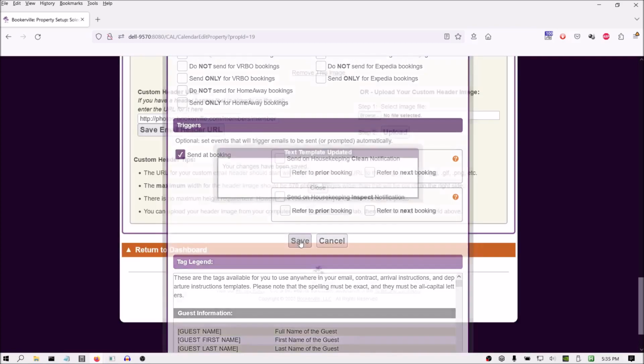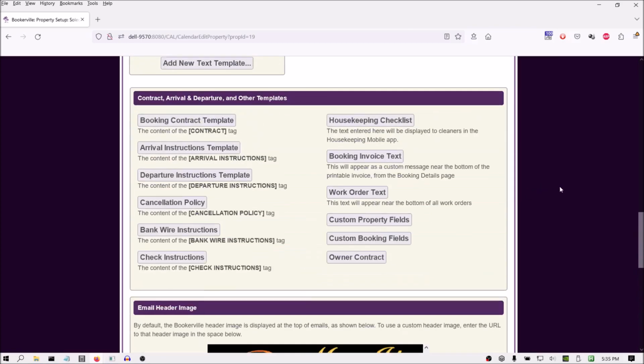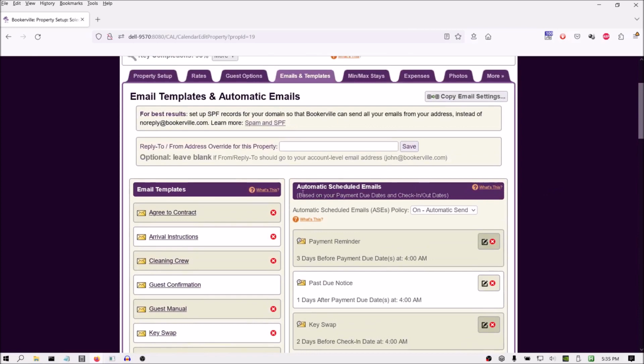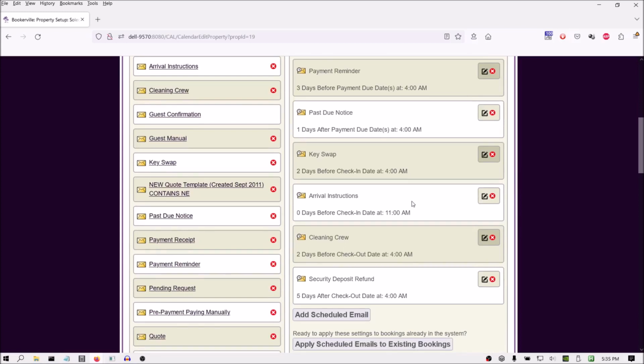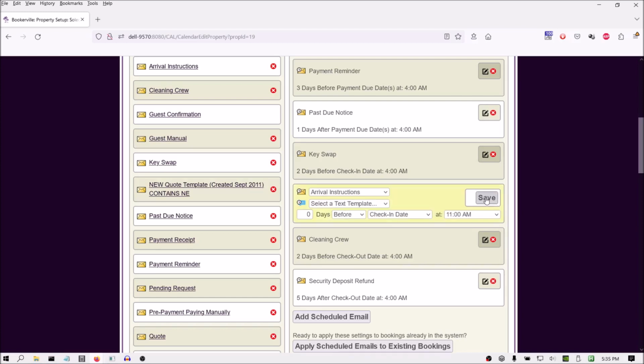Okay, let's close this. The automatic scheduled emails list over on the right-hand side has been updated to let you optionally choose a text template in addition to an email template to be sent at the scheduled date and time. Bookerville requires you to send at least an email template for each one of these events, okay? But the texts are optional. So you can't only send a text. It has to be in conjunction with an email. Hopefully that's not a big deal, but we'll see how it goes.